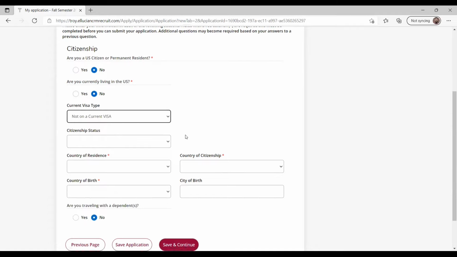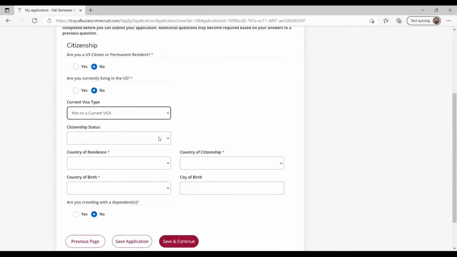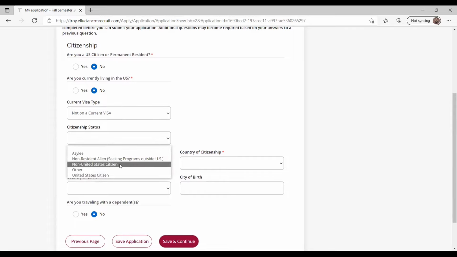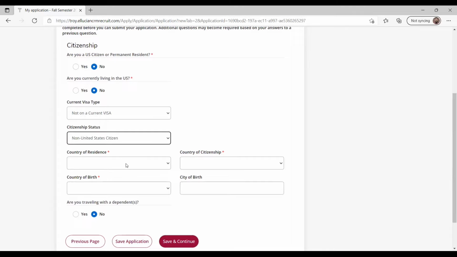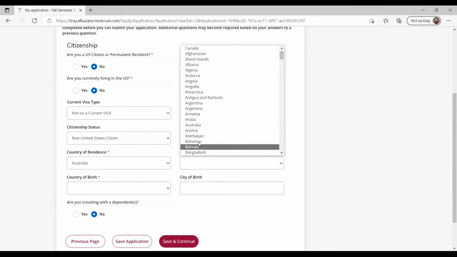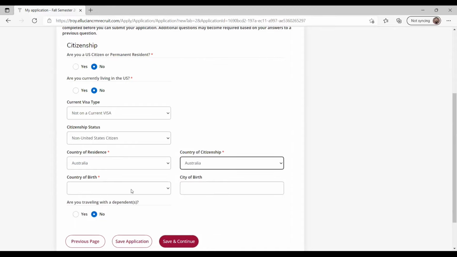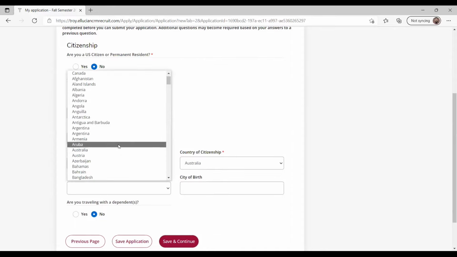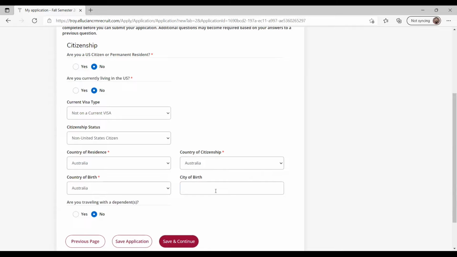Please also know that we don't want to know that you want to be on a student visa, but we want to know if you have any current visas in your passport for the United States. We also need to know your citizenship status, your current country of residence, your country of citizenship, and your city of birth. Your city of birth and your place of birth are a little bit different. So make sure that you have that correct, not necessarily what is listed on your passport, but what city exactly you were born in. Save and continue.